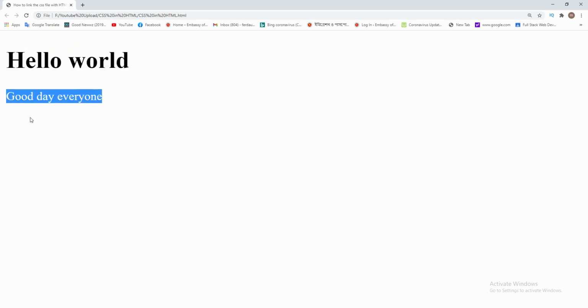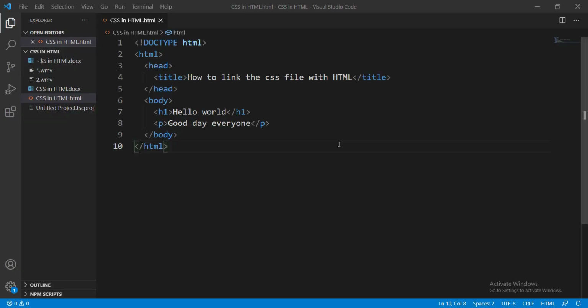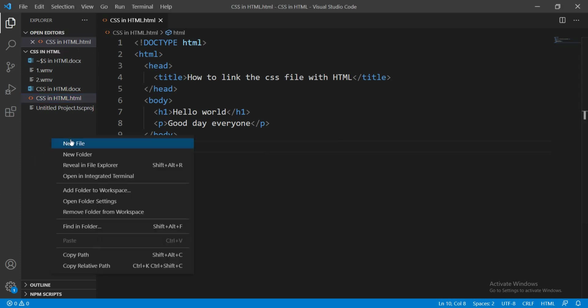The information appears in the browser, but now we want to color the heading tag and change the font size of the paragraph tag. For such styling of information, you must apply CSS. So how will we apply CSS? In this case, we need a CSS file. I am opening a CSS file in my project folder.